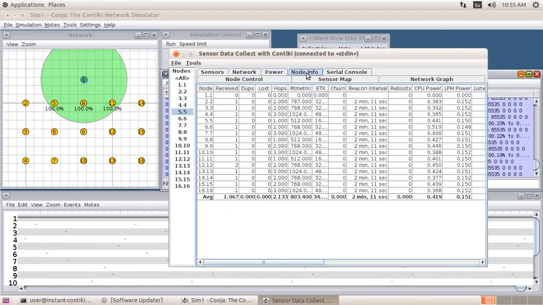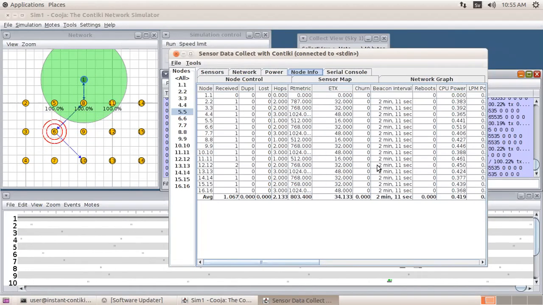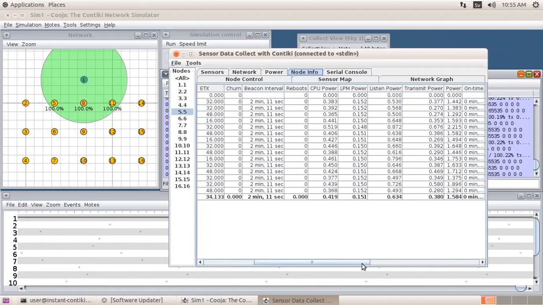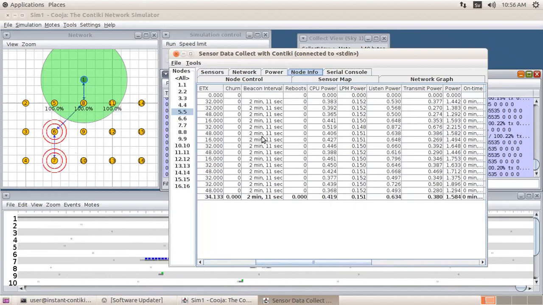Talking about the nodes, this chart is about the number of packets received and the number of packets lost. Every node is connected to its neighbor. How many hops are there to get it to the sink? The energy which is used for transmission, ETX, and all that energy which is consumed by the CPU, LPM. So you can see for CPU and LPM, the network average power consumption is 0.4.